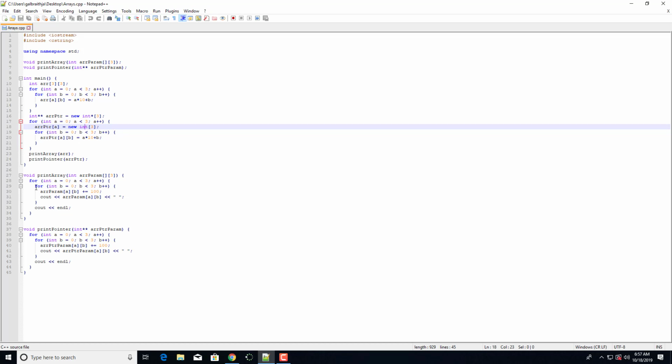And then I go through and print out the original array. So this array parameter that I'm passing in here, I just print it out. And then the pointer, I do exactly the same thing where I pass that in. And these are basically identical other than the signature of them. So they have the same effect.